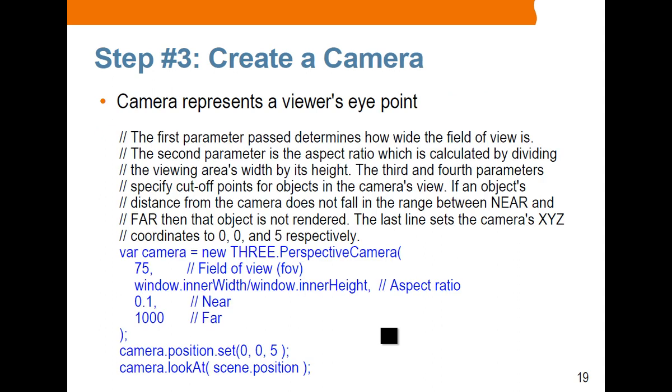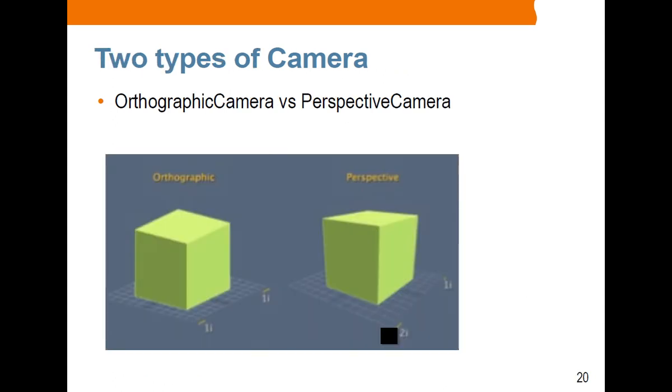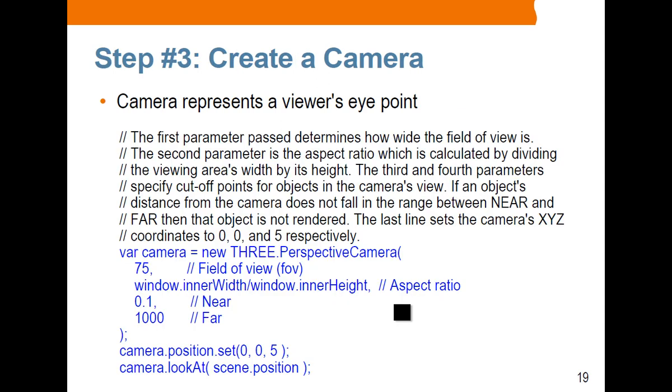Then you're going to create the camera. The camera represents the viewer's eye point. By the way, you can create two different types of camera objects. Let me show you the two different types. One is the orthographic camera, and the other one is the perspective camera. The perspective camera, as you can see on your right, gives you a sort of 3D perspective. So typically you're going to use a perspective camera. Let's get back to the code.